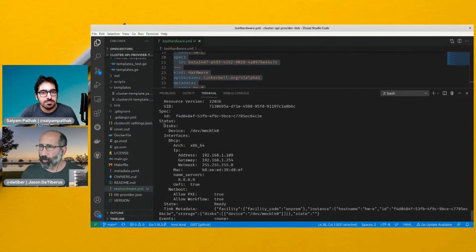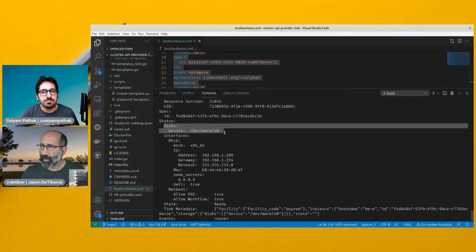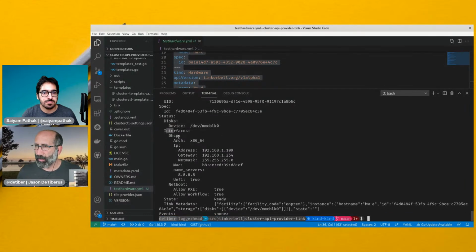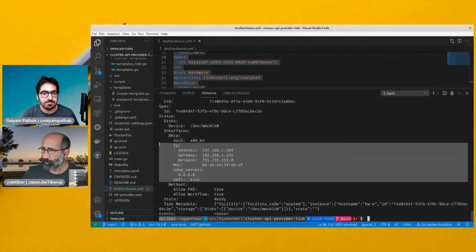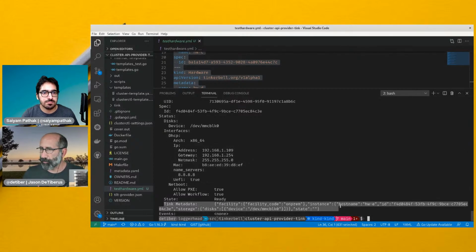So the things that are important to see here is that I have a disk device tied to each of these pieces of hardware, and this is what tells the Tinkerbell workflows that are created where to write the OS image when bootstrapping these clusters. I have the IP and other state for the various different network interfaces defined here. And I also see that there's some type of metadata that's defined for this.